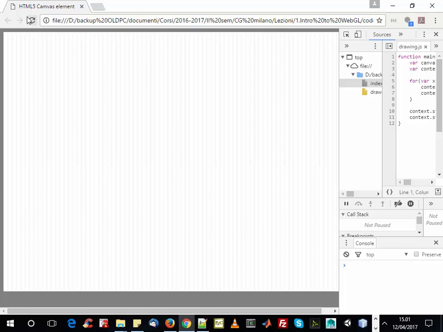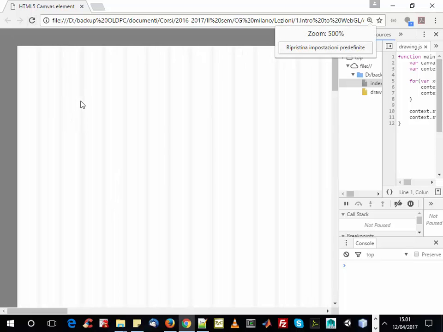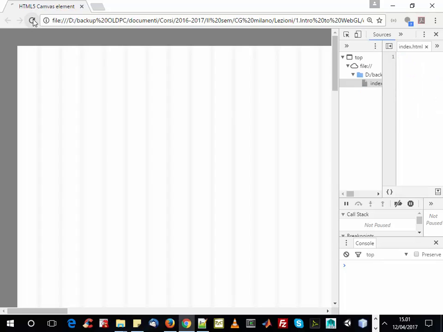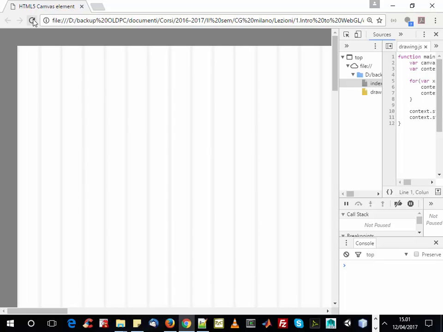Now you should see that we drew some lines over the canvas. One thing that you should note is that the lines are not perfectly drawn, even if they should be 1 pixel wide. They are probably 2 pixels wide. And with a trick, we can correct this issue. Now they are 1 pixel wide.